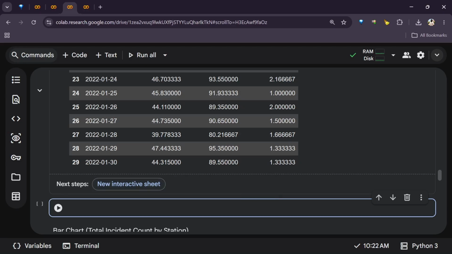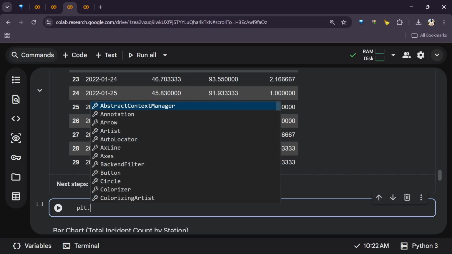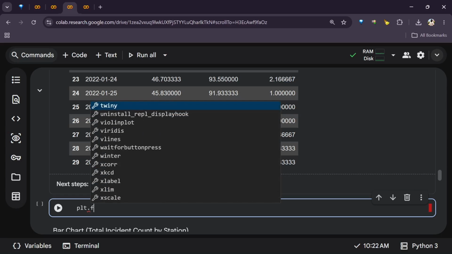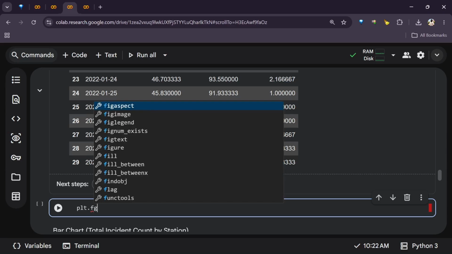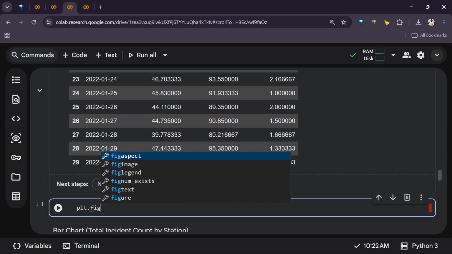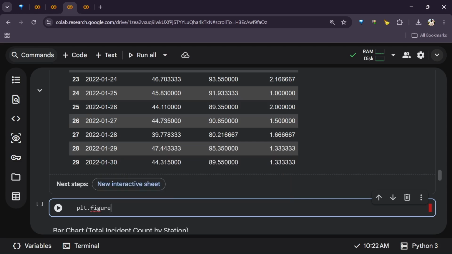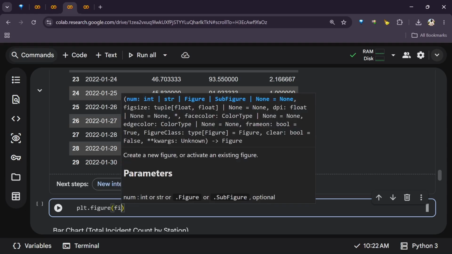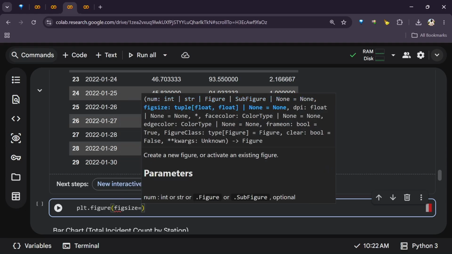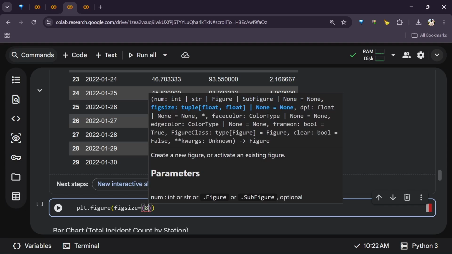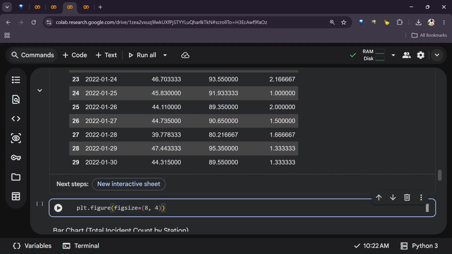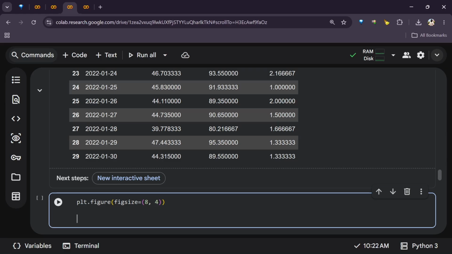Now, one thing we might always want to do first is to set a size. So we can do plt dot, and as usual, once you use your dot notation, you see different options of what you can use. So we'll go to figure. I want to set the dimension, so we'll say figsize, and we'll pass it in as a tuple, 8 by 4. We're only setting the size of the figure.